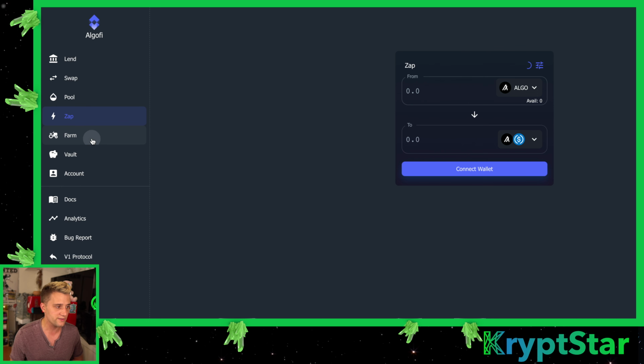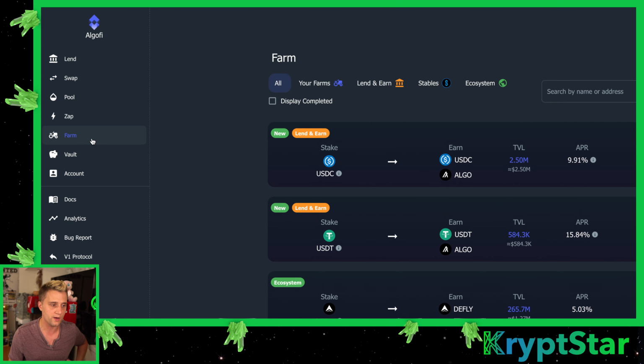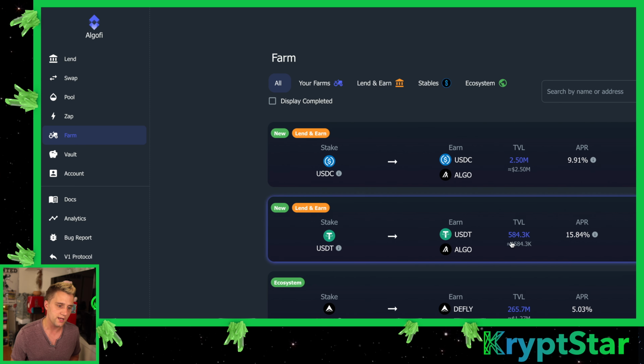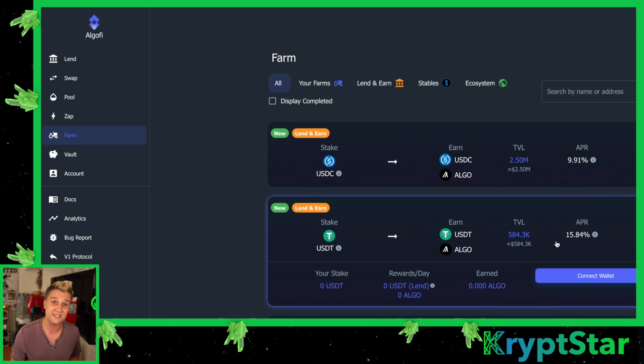Now let's jump down to the farming feature and talk about the lending and borrowing a little bit more. Like I said, you can stake the USDC, USDT, and you can earn these APRs over here. You can see USDT is very, very nice. If you just deposit the USDT, you can withdraw from KuCoin, stake it here, and you can earn 16% APR. I think this is a very, very good APR, and it's a relatively safe ecosystem. So 16% APR on USDT is a really great deal.